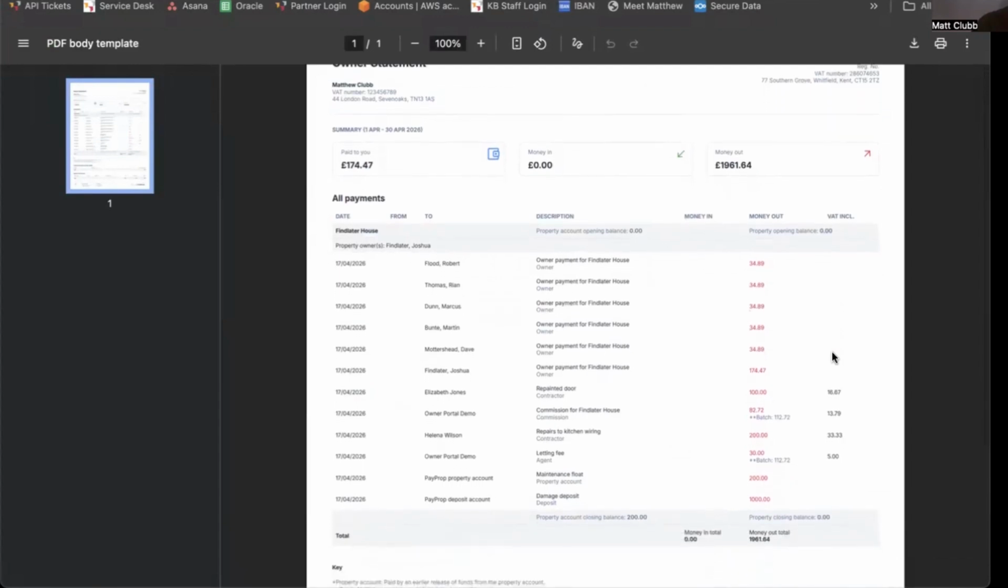And what we did is we redesigned the statements to have a more bank statement-like flow, because we kept getting feedback and questions from landlords, but they all kind of circled around the same central question, which is, why isn't my PayProp statement a bank statement? So that's what we've done. The only difference is that it breaks it down per property.